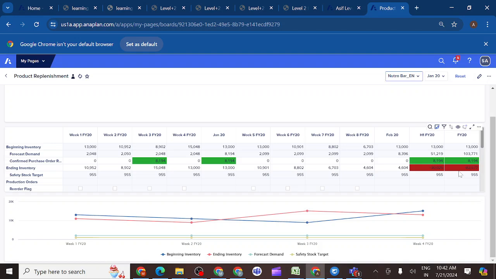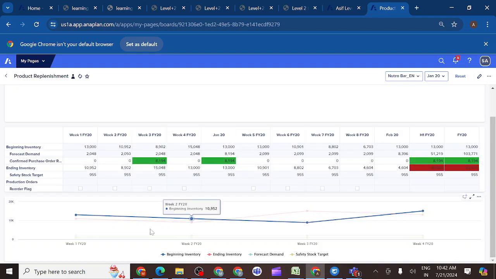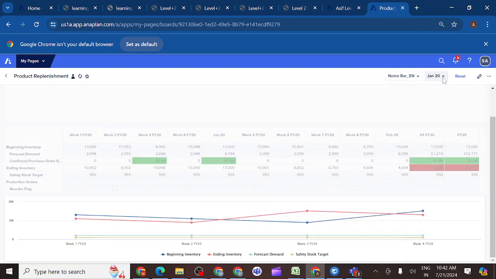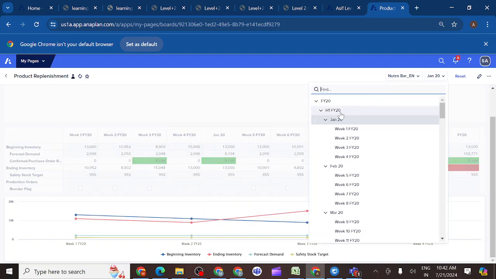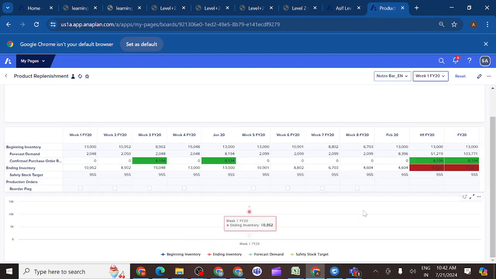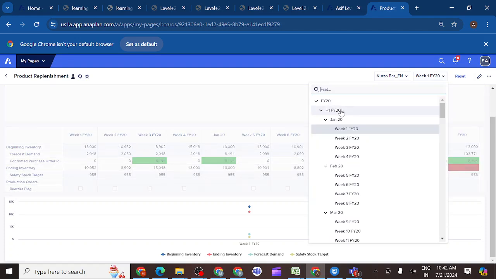If I select January, I can see January only. Whatever selection I am doing here, in this way it will work. Week 1. So in this way, whatever the hierarchy filter turned on, it follows that rule.